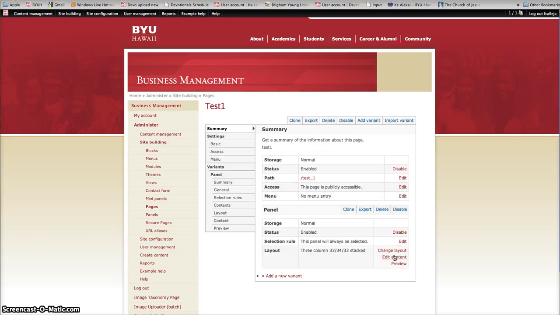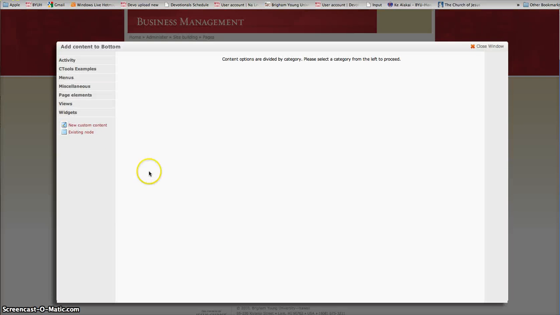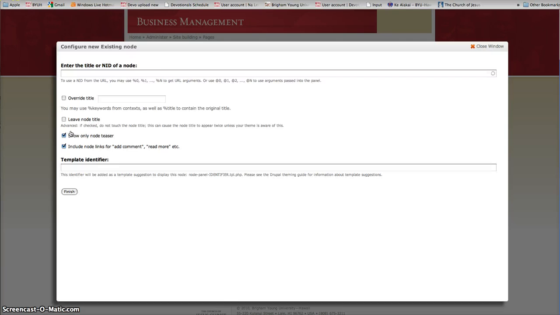So if we go to edit content, we can also add another. Let's see, we're going to go to existing node.